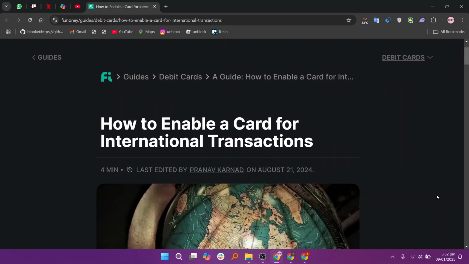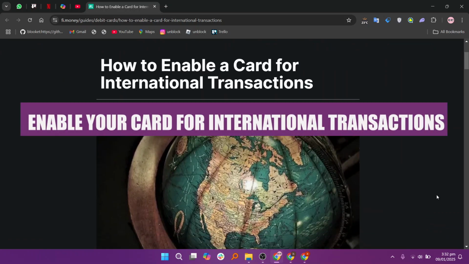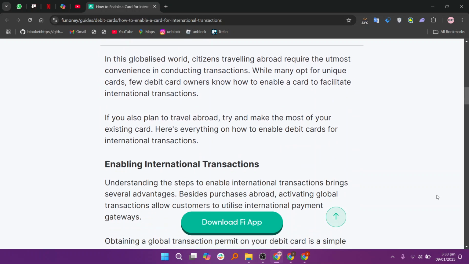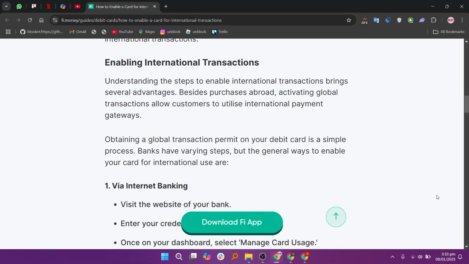In this video, I'm about to show you how to enable your card for international transactions. Visit your bank's website and log in with your credentials. Once on your dashboard, look for the Manage Card Usage section and use the toggle to switch your card settings from domestic to international transactions. Alternatively, you can call your bank's toll-free customer support number and inform them of your request to enable international transactions.